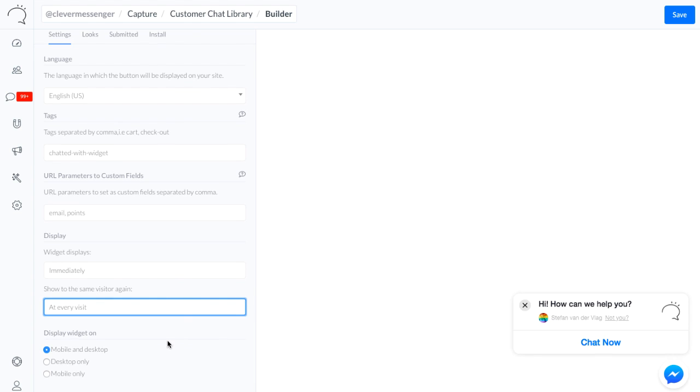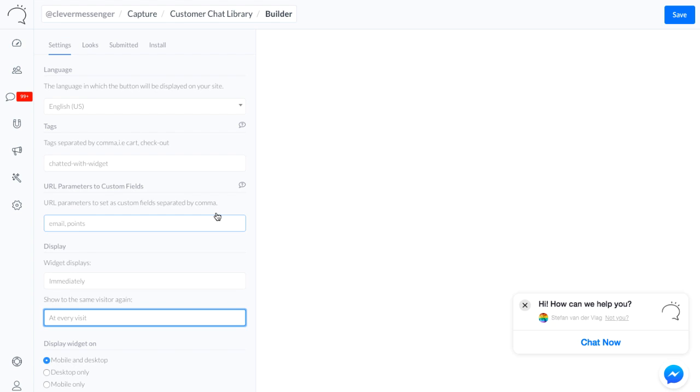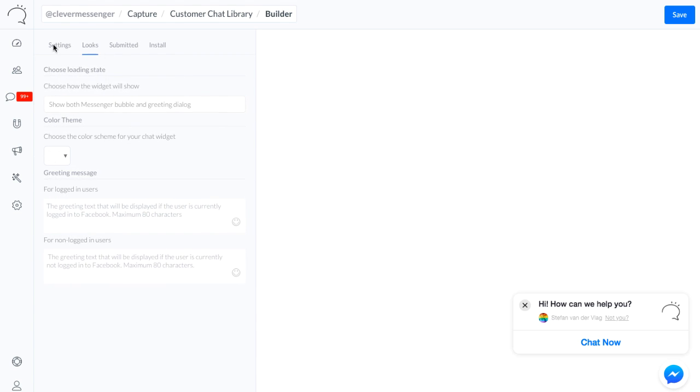I can then choose to display this on mobile and desktop, only on desktop, or only on mobile. Again, I'm going to leave it as is. I want to display this widget on both mobile and desktop. Now moving on, we are going to click on looks right here, which shows you this little section right here.